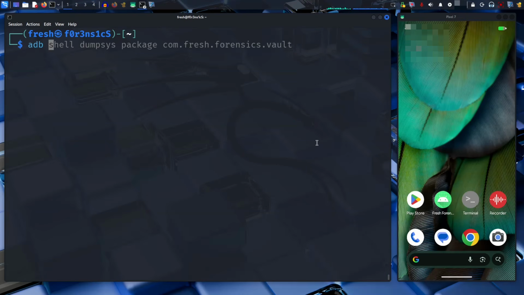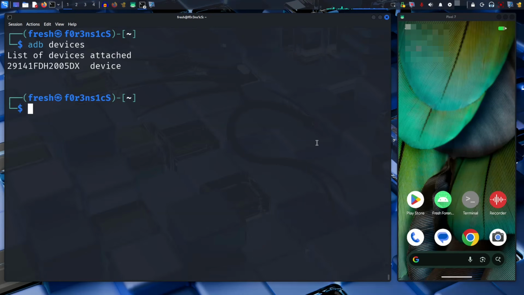My phone is connected. I can verify that I have a connection and that USB debugging is properly authorized. You see the device is listed as attached. I have authorization. I can shell into the device by running adb shell.